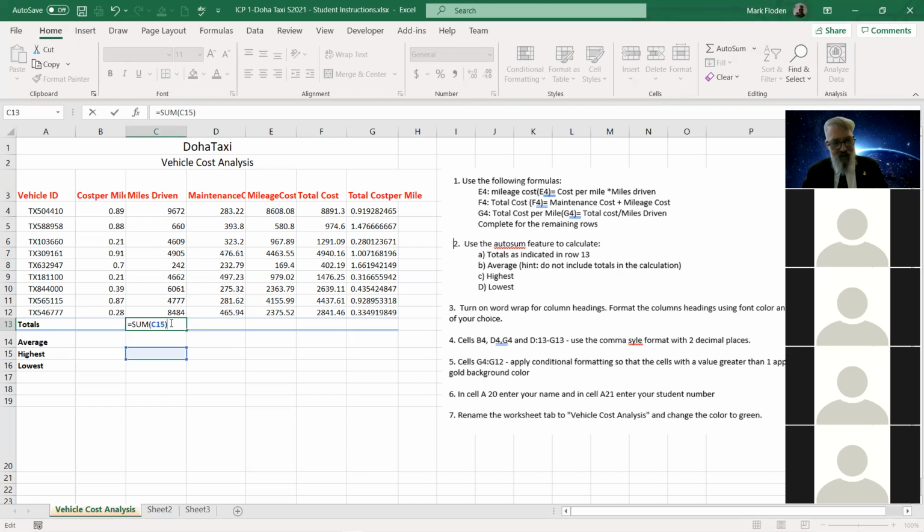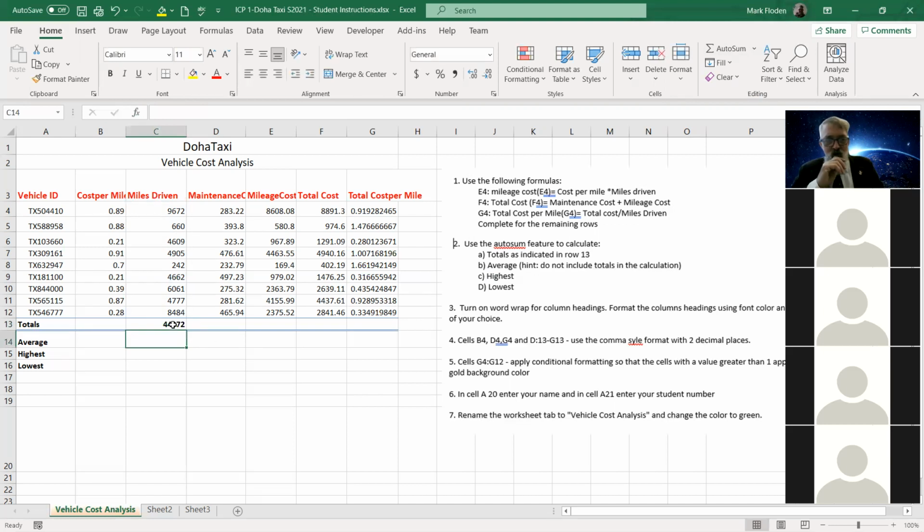Sorry, it thinks it's still calculating. Let me do it again. Hit enter, and I get my total value. Now, I know that I want the same for all of these others, except for these things that are per mile, right? Anything per mile, it's just dumb to add them up, unless you wanted to get an average of it.